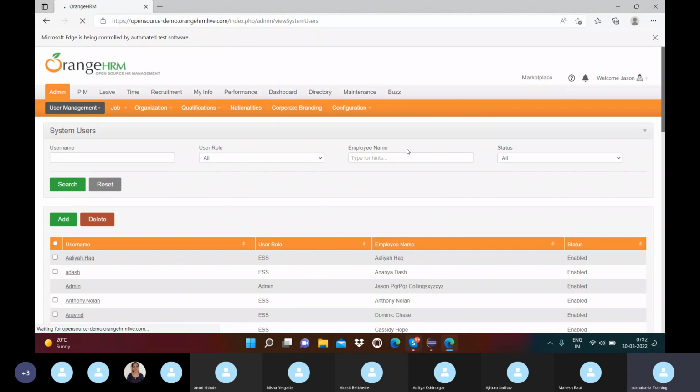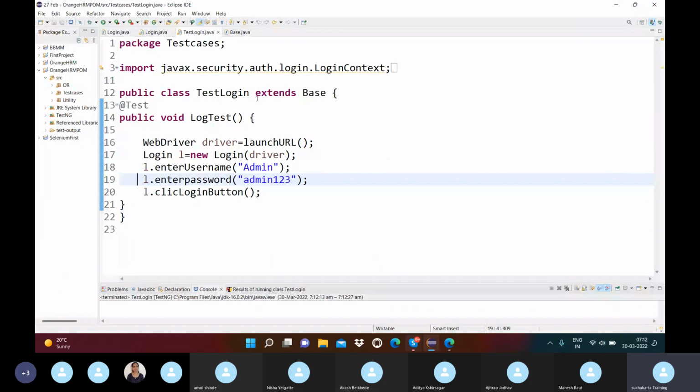Now there is an admin page. Here add, delete, search, and reset buttons are there. So we will locate all the buttons one by one, for the page object pattern. How can we locate this?